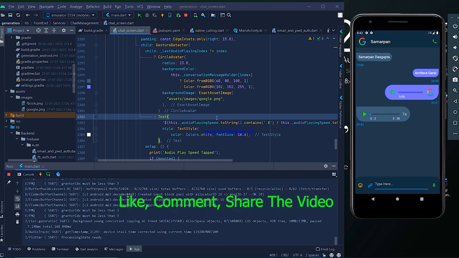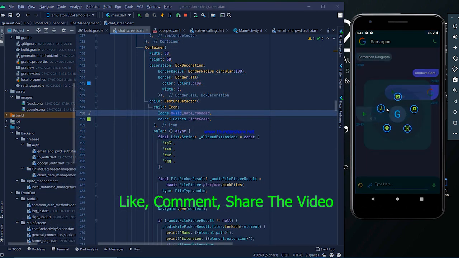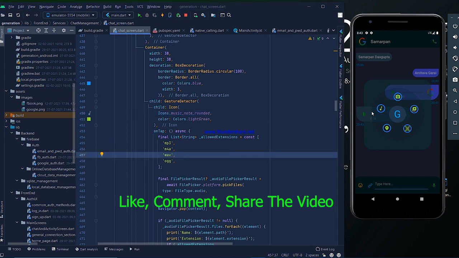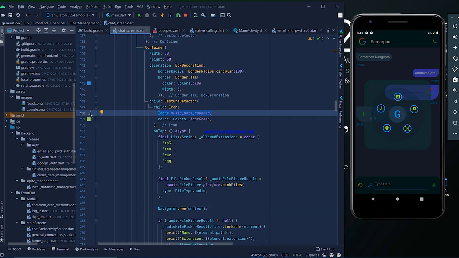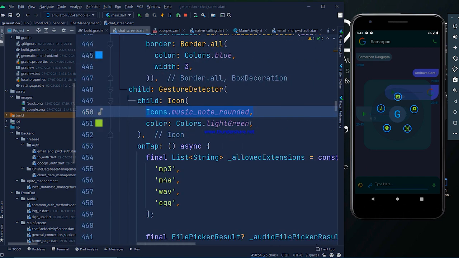Okay, so let's understand the code. As you noticed, when I click on that, the audio file is taken from the local storage, right? That icon is denoted here as Icons.music_note_rounded under the chat screen. You can see that icon here. That's the music note rounded icon. It is showing here.